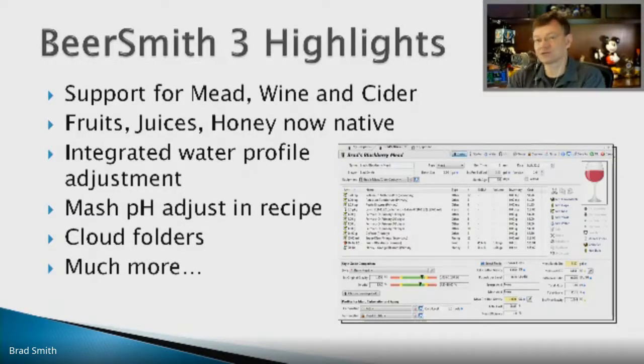Anyway, so the program also supports fruits, juices, and honey now. They're all native to the program. So let's say I'm working with fruit juice that I bought from the store, and I have no idea what the gravity is or how to enter it in the program. You can literally just create a new fruit juice ingredient, drop your hydrometer into your fruit juice to take a measurement, and enter that hydrometer reading in. And the program will take care of integrating that all into your profiles, which is nice.